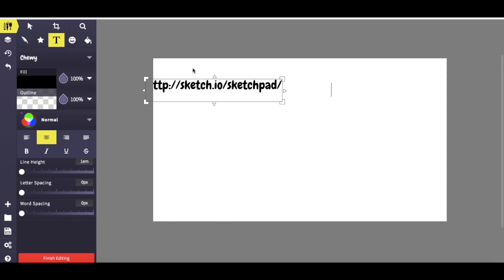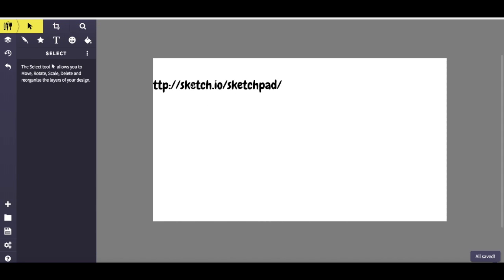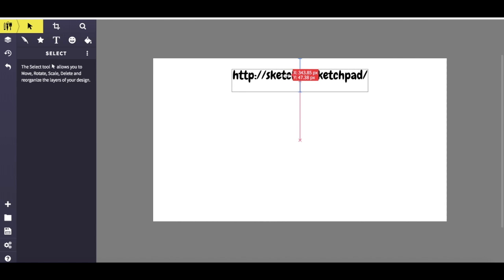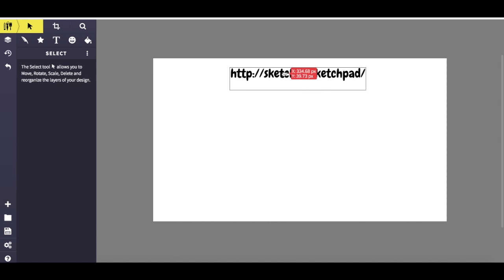And again, I can't do anything here because every time I click, it wants me to retype something. So to get away from this, you have to come back and hit the arrow again. Select your text and position it wherever you want. I'll delete that.